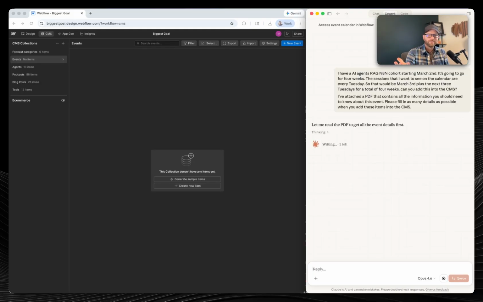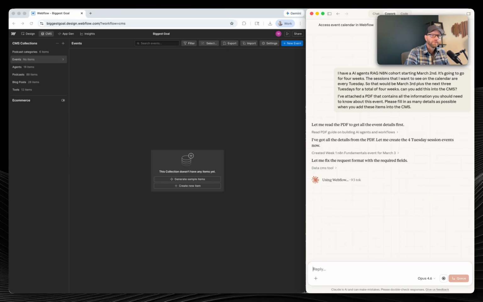Instead of recording content right here, I would actually be moving on with my day, waiting for this to be done in the background. And that's kind of the beauty of having these connections. So this is sitting here thinking, it's working on it. It's going to eventually update the CMS. So now it read the PDF, and it's going to actually do the work instead of me, or somebody on my team, having to manually create an event, fill in all the fields, get all the information. I'll still need to get images and stuff for this, at least right now. But this is going to save me so much time.